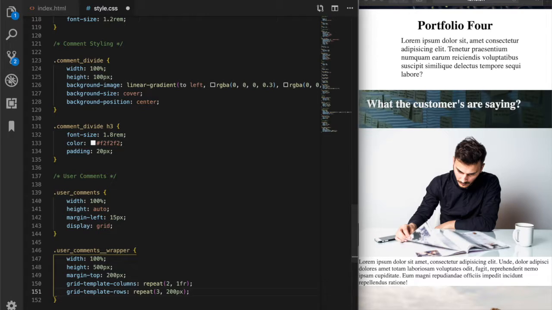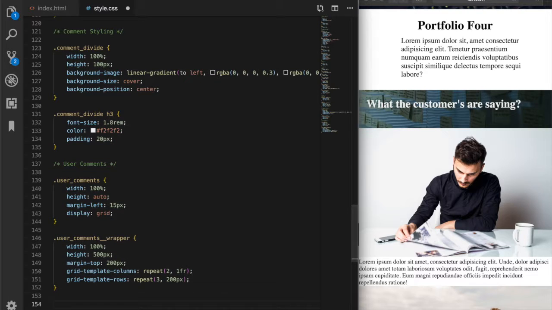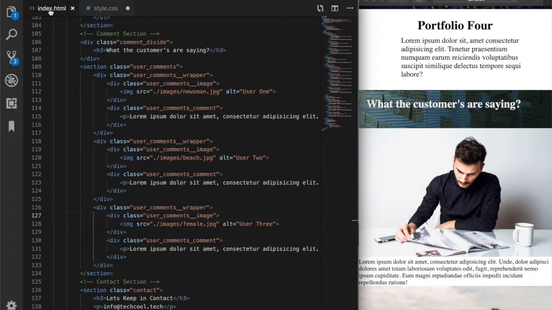Now let's go ahead and get to the items. So that would be the image and the comment.